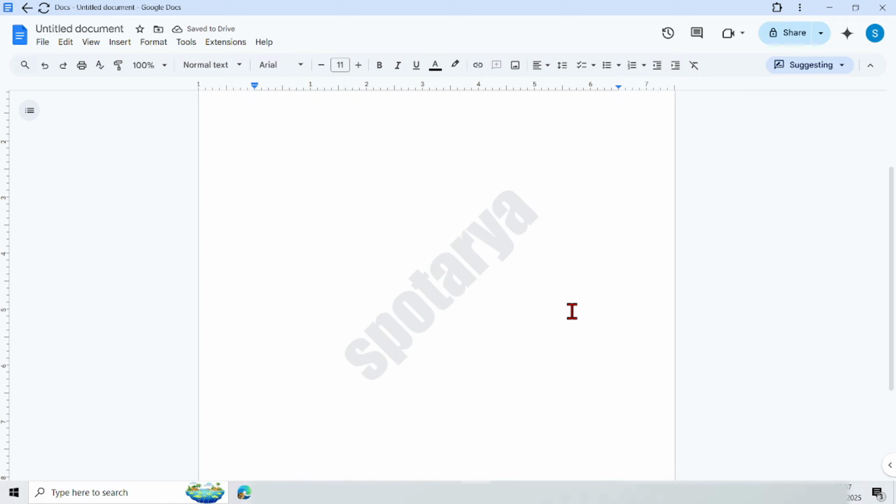So that's it, tutorial how to insert a watermark in Google Docs on computer.